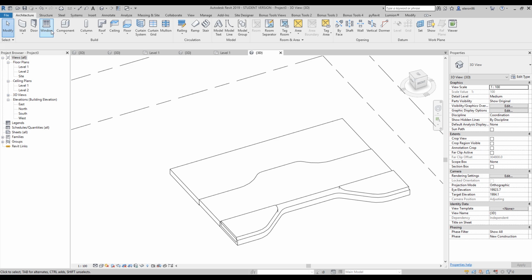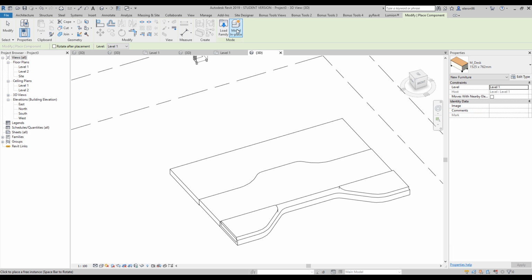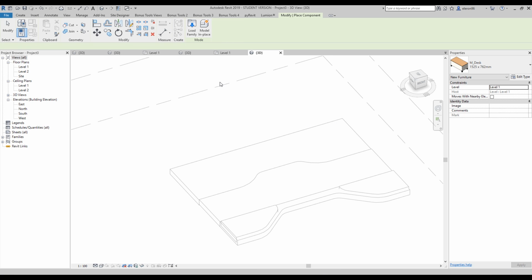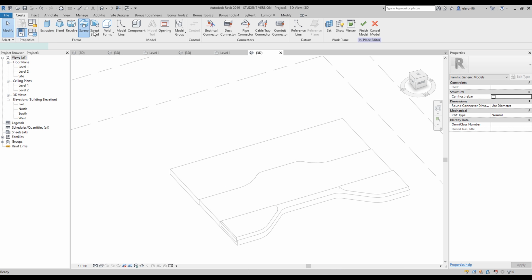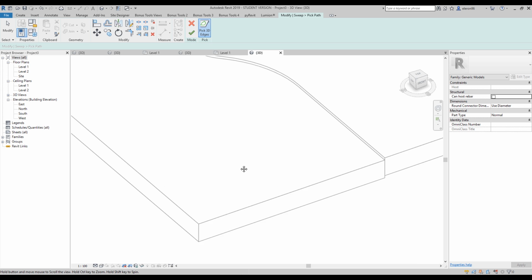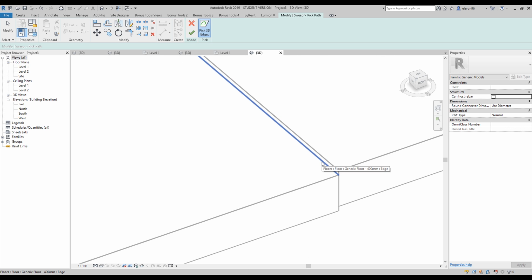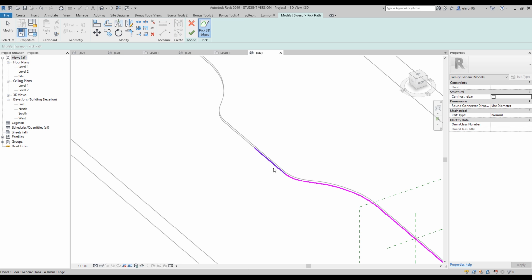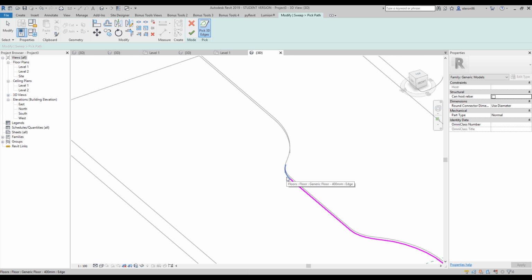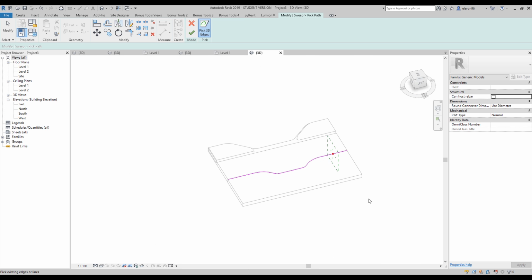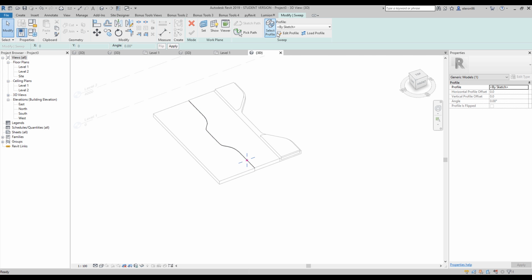So what will I create next? Next we will go to the component, the model in place. Let's say we will use generic model. Okay, and let's go to create and find the sweep. Let's pick the 3D sweep, and I will go to this line. You can see this line here. Let's select this line, and just go on and on till the end. Be careful, like this, and like this. And let's say okay.